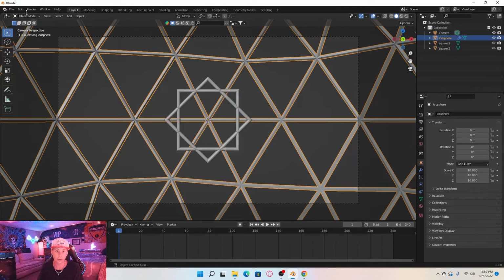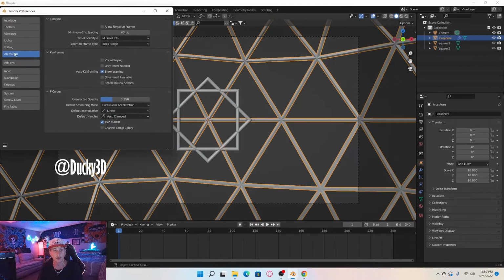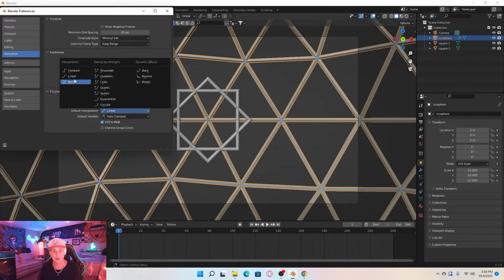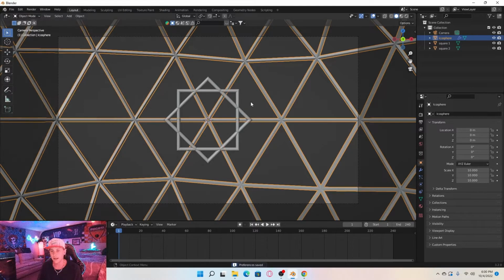Important thing for loops is you want to go into your Edit, Preferences, go to Animation, and make sure that your default interpolation is set to linear. So let's save these preferences. Hopefully it'll always stay like that.